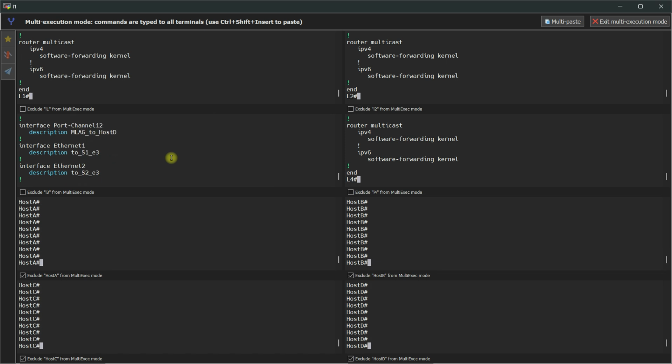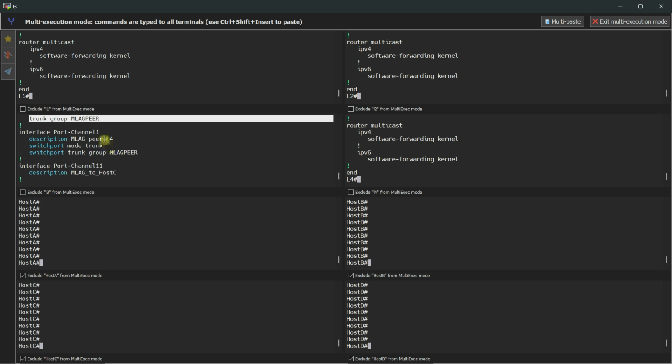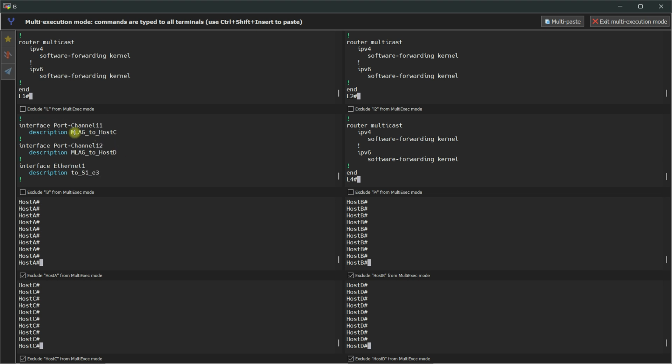All right. So on each of these, we've got VLAN 4094 belongs to the trunk group MLAG peer. Port channel 1 is set up as a trunk and belongs to trunk group MLAG peer. Then Ethernet 3 and 4, we can see are both set up in channel group 1, so they belong to port group 1. So that should be off and running.